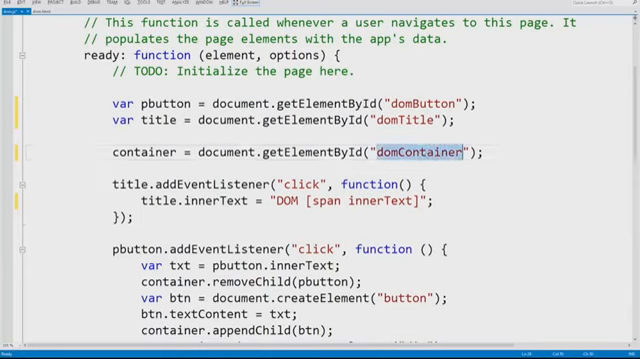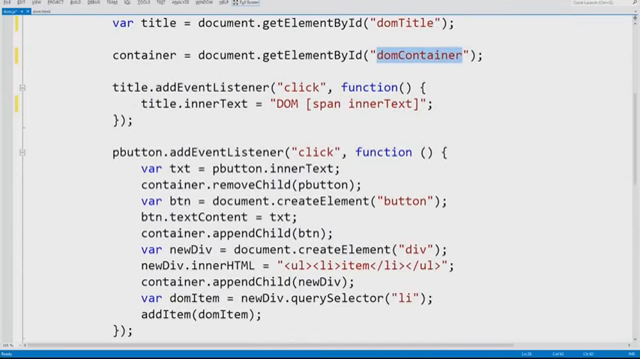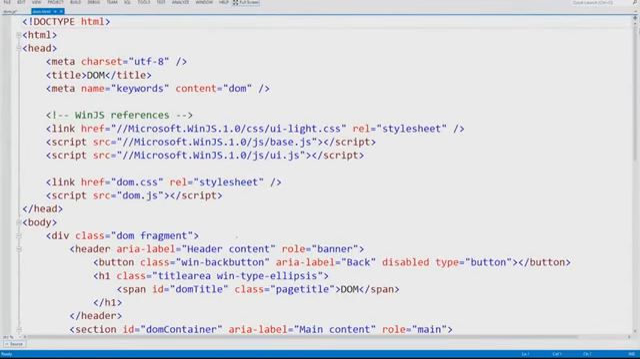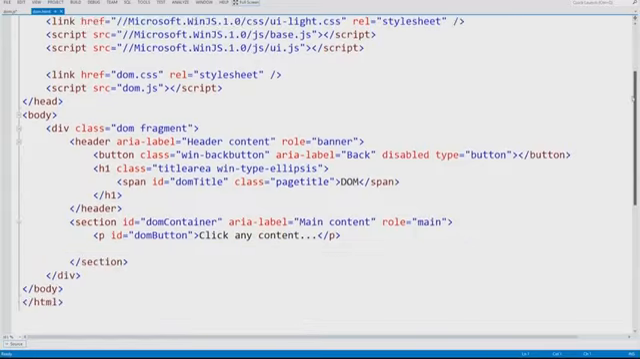Then I'm adding an event listener that says, okay, when you click on the title, change the inner text to say DOM span inner text, something simple. If you click on the button, and I called it P button, and the reason why I called it that is that if I go to the original DOM, and I think this is an example of how dynamic you can get with your manipulations here.